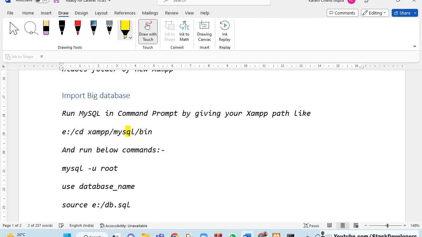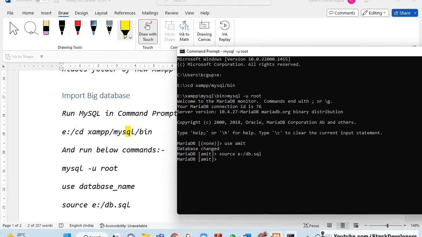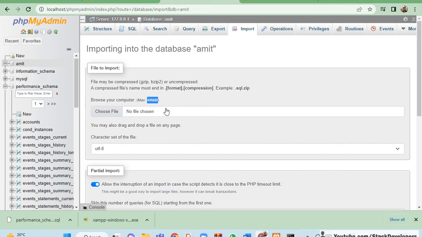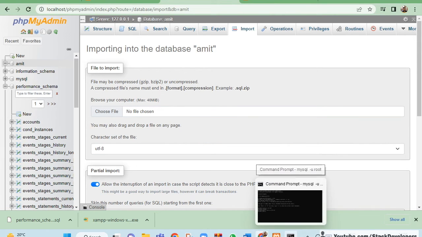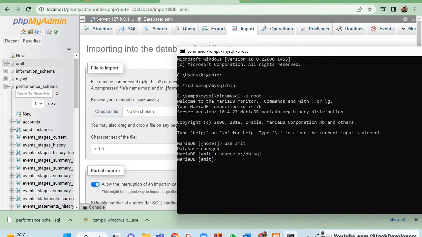Because I am telling you, if you are going to take the backup of your MySQL databases, and if the database is more than 40 MB, then you need to import it from the command prompt. There is only this way that you are able to import.